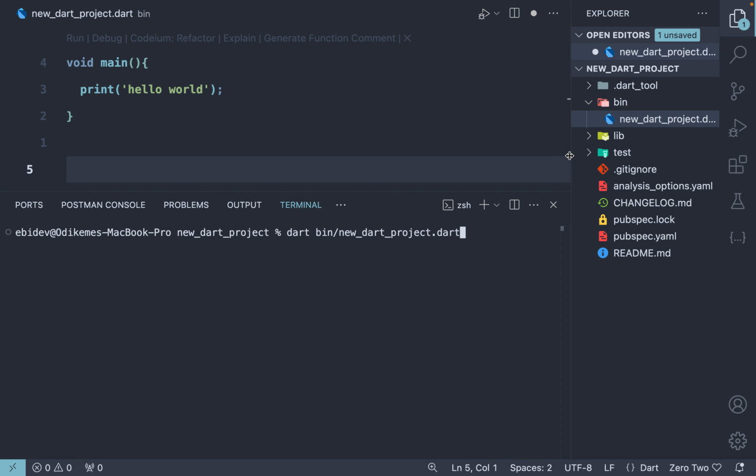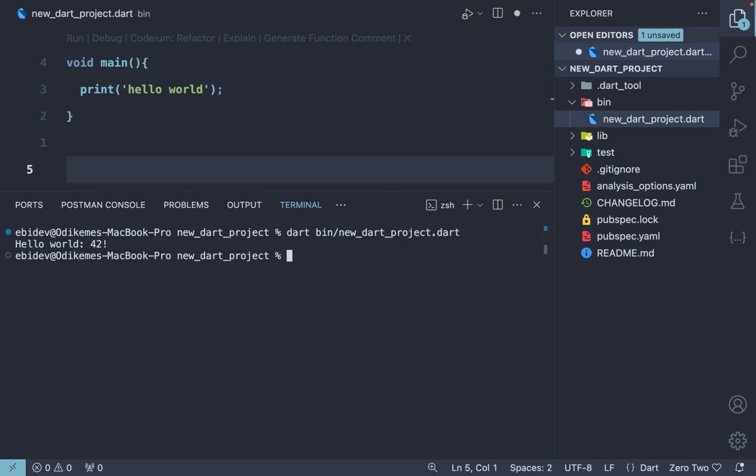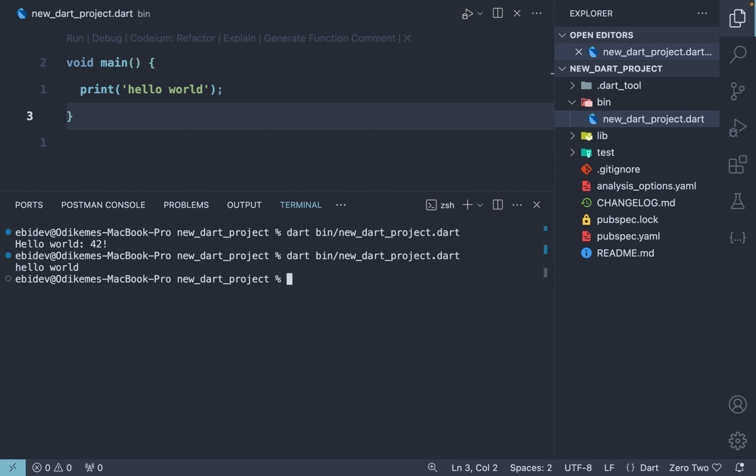Look at it very well. The name ends with dot dart. So we say new project dot dart and enter. You see the outcome, hello world. We didn't save this code. Why are we still seeing 42? We're supposed to see only hello world, no 42. Okay, got it. Hello world. Okay, we'll remove the 42.